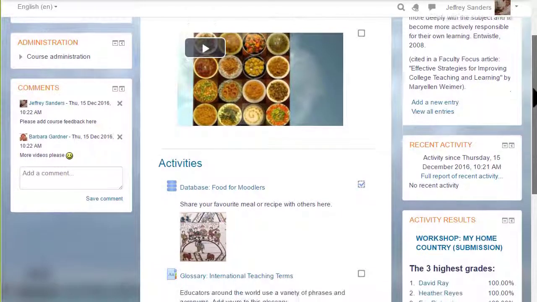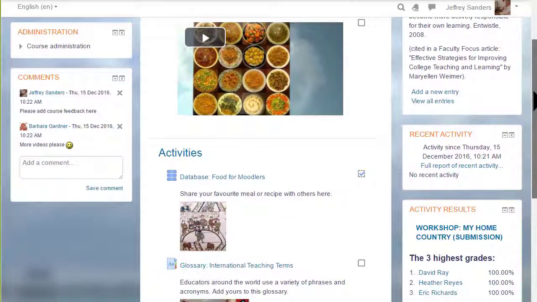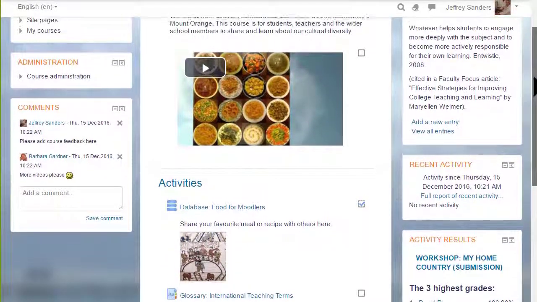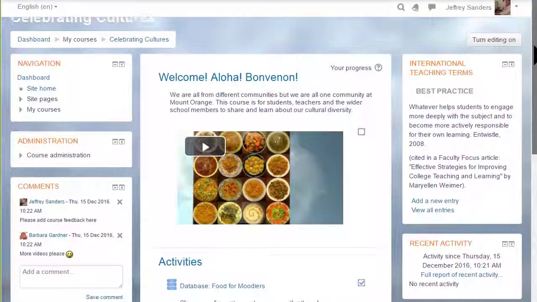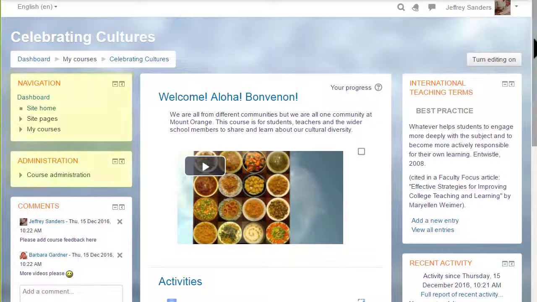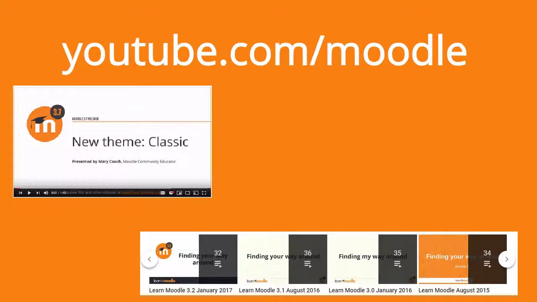And note that this course does not have the nav drawer. Instead, there's a navigation block and an administration block. If your organisation's Moodle site has a navigation and administration block instead of the nav drawer, ask your admin to help you find tutorials suitable for your Moodle site from our Moodle HQ YouTube channel.